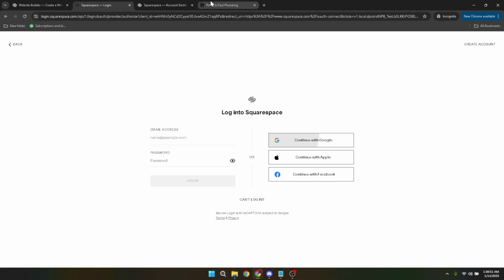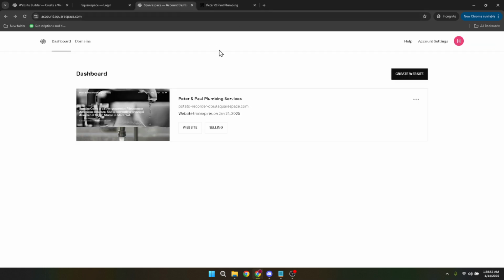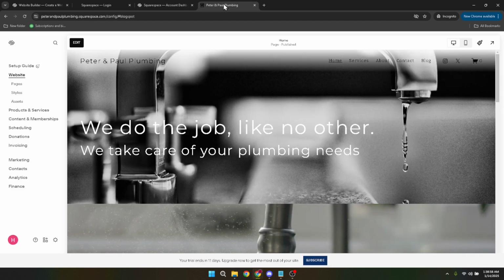Go ahead and click on Continue with Google, and from there choose the relevant Google account that's connected to your Squarespace website. Once you're logged in, you'll land on the dashboard, which displays all your websites linked to this account. Click on the website you want to customize. This will take you straight into the website's specific backend interface, and that's where the real fun begins.